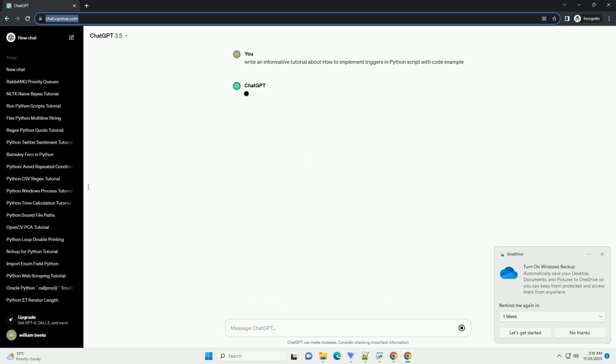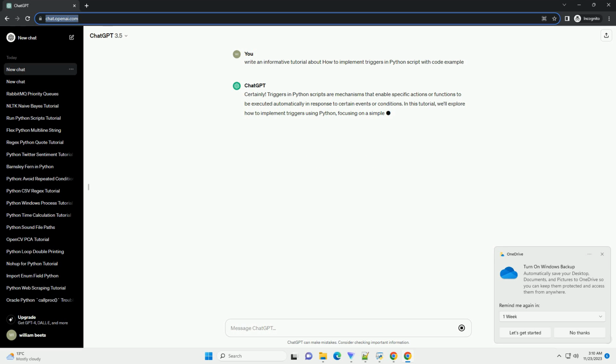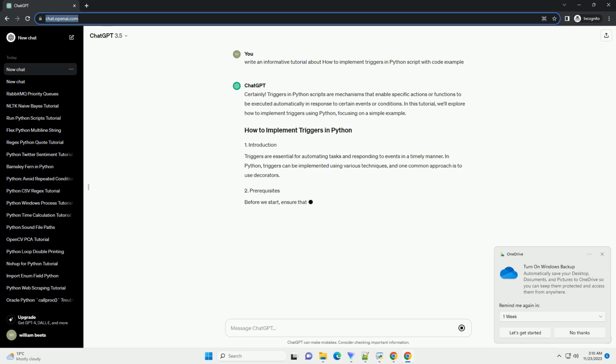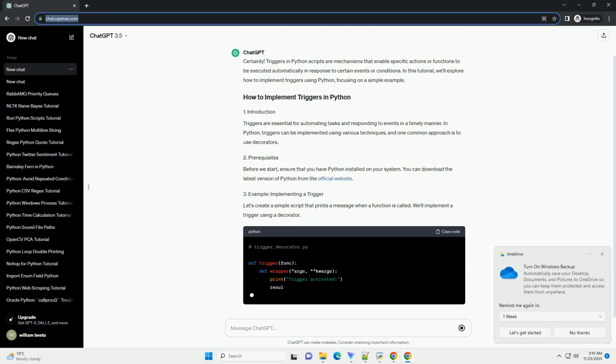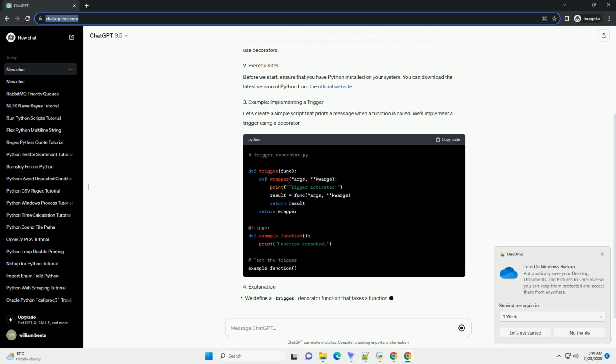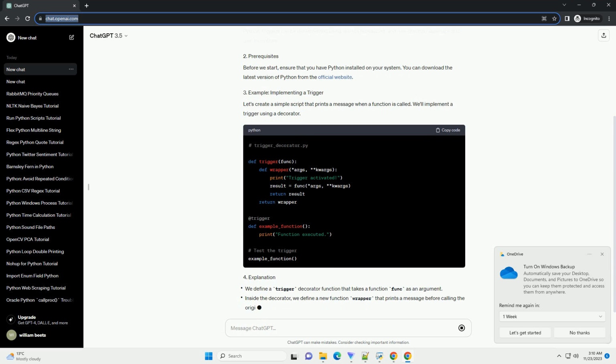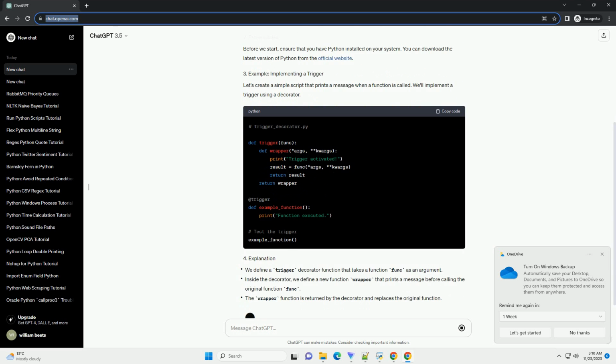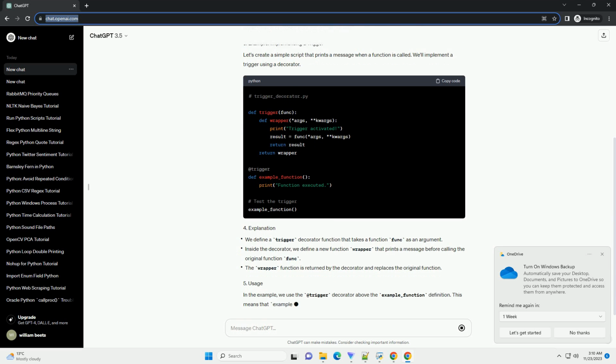Certainly. Triggers in Python scripts are mechanisms that enable specific actions or functions to be executed automatically in response to certain events or conditions. In this tutorial, we'll explore how to implement triggers using Python, focusing on a simple example. Triggers are essential for automating tasks and responding to events in a timely manner. In Python, triggers can be implemented using various techniques, and one common approach is to use decorators.